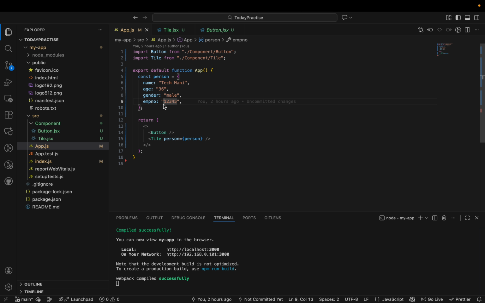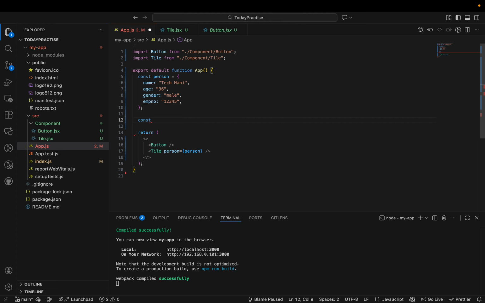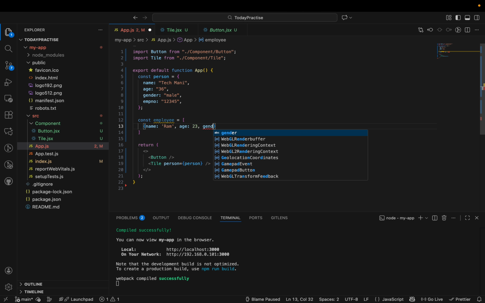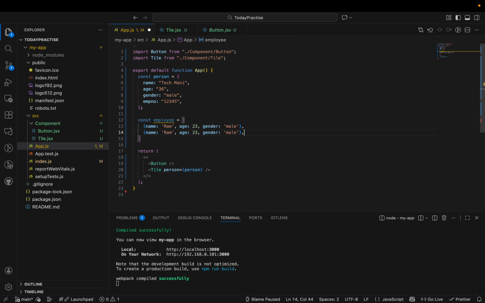Now what we are trying to do is create an array of objects. Okay, so const, I will create one employee object. It is having an array of objects. Name Ram, age 23, and gender is male.